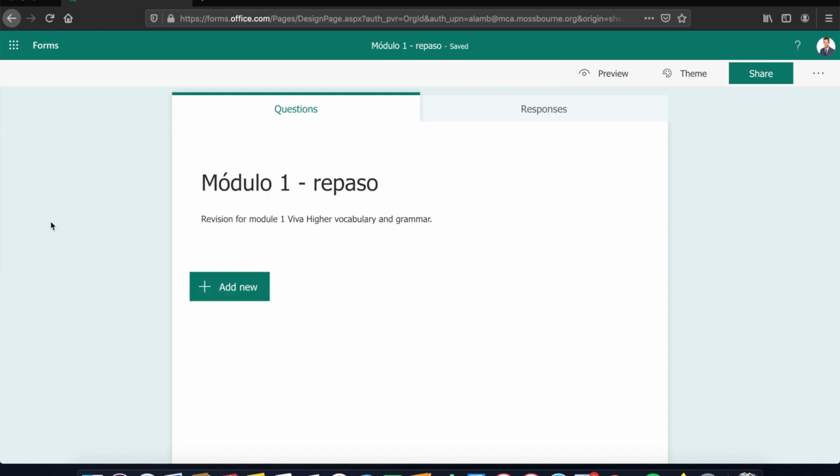Perfect. Now it comes to designing the quiz. You can do it as one long quiz, so one long sheet almost, or you can do it on different pages. So you might have a page for Spanish to English questions and answers, a page for English to Spanish questions, and you might want a page where you test English into Spanish written translation. That's how I usually set up mine.